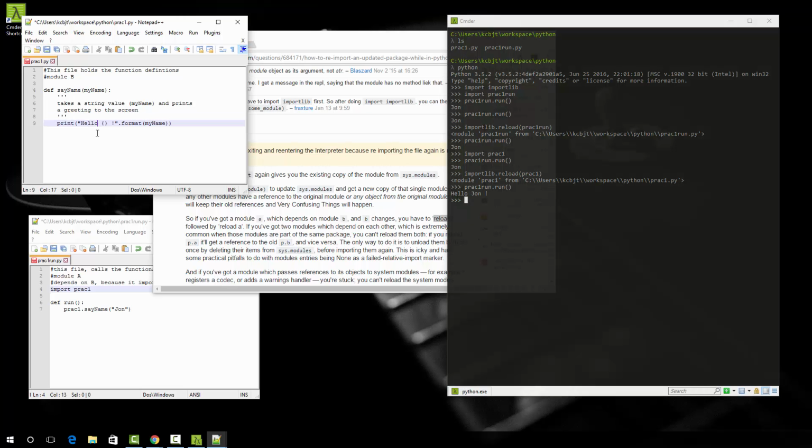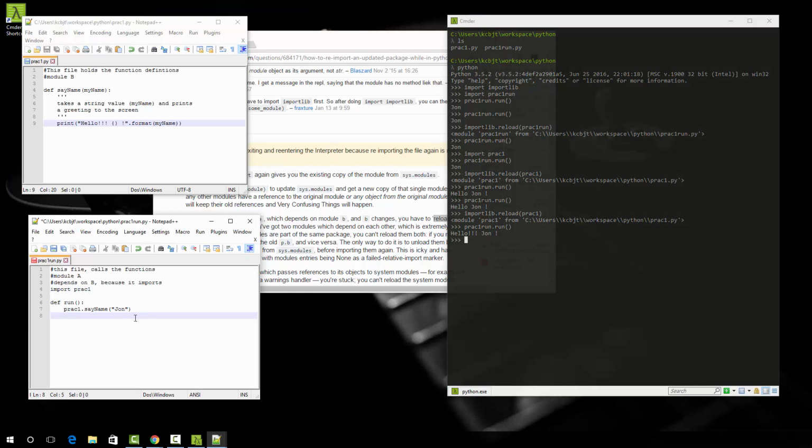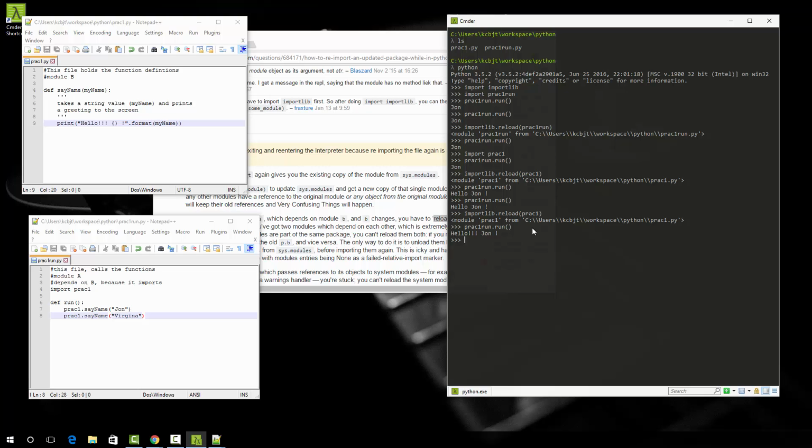So let's change this again. Put some exclamation points after it. And let's say prac1 run. That didn't work, so let's reload prac1, this file up here again. I should see some exclamation points. See? And now if I did something down here, let's say I want to do this twice. Let's say it's my mom's name. She's a beautiful woman. Alright, so prac1 run.run, it's still not working, so let's reload prac1 run. And there we go, I just updated this one.